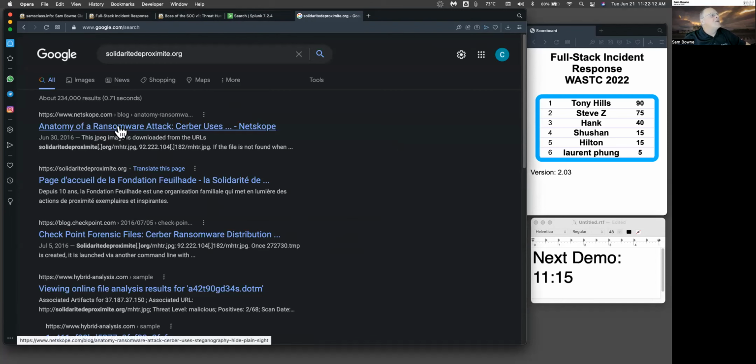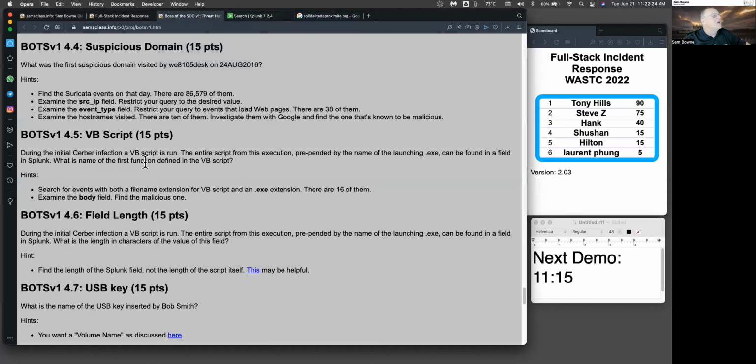Anatomy of a ransomware attack. The server uses it; the JPEG image is downloaded from here. So, pretty obvious. Here's Checkpoint telling you that's used for server ransomware. So that's obviously the malicious domain used in this attack.